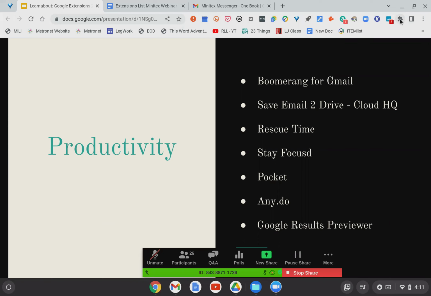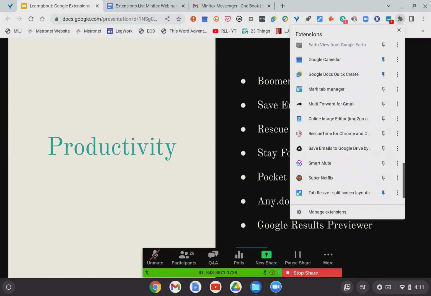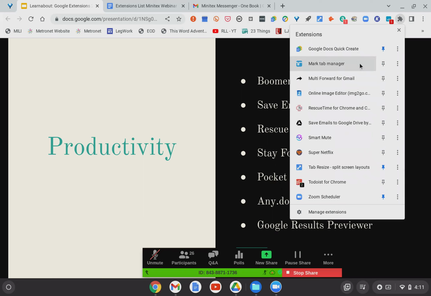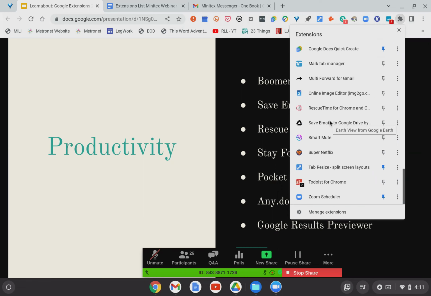And then in this puzzle piece, you can see the full list of extensions I have, which is quite a bit longer than what fits there on my address bar. So I'm pinning ones that I'm using on a regular basis. Those are pinned up here. And then I can move those around into the order that I want them. But if I don't have it pinned, I have to jump down into here to find it.